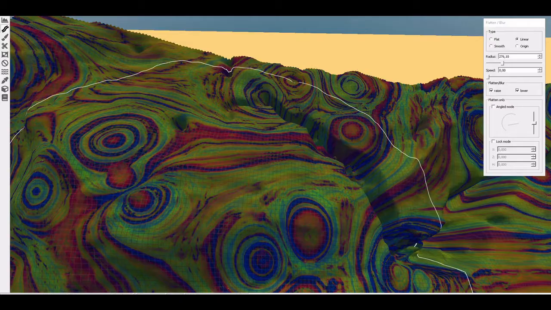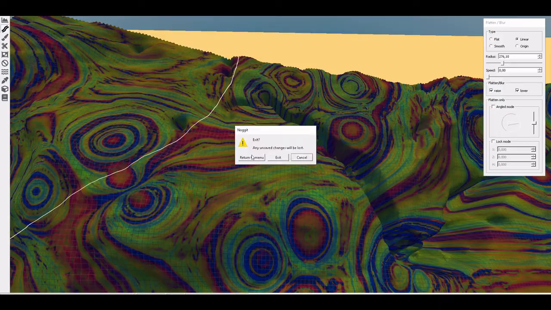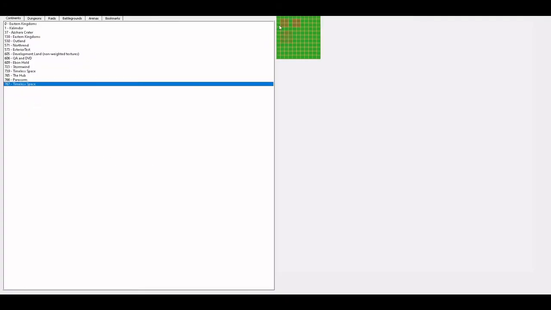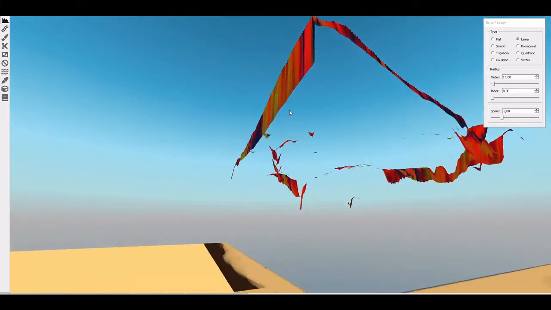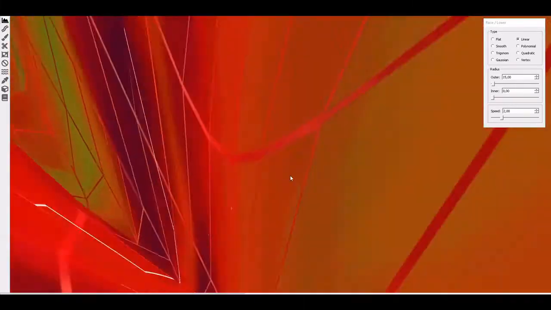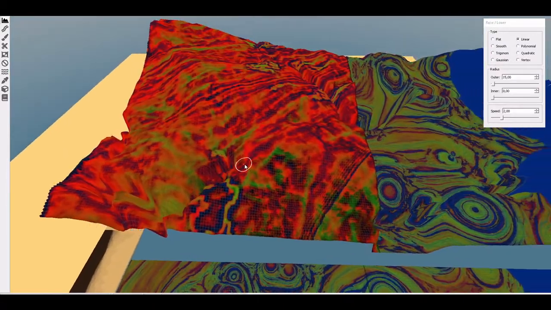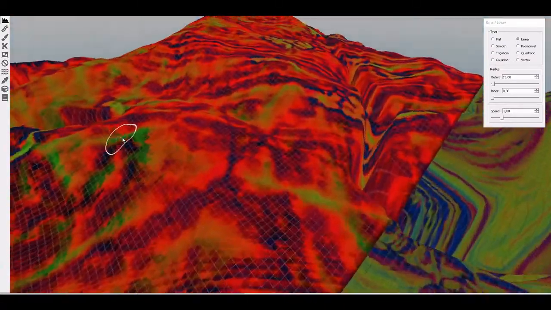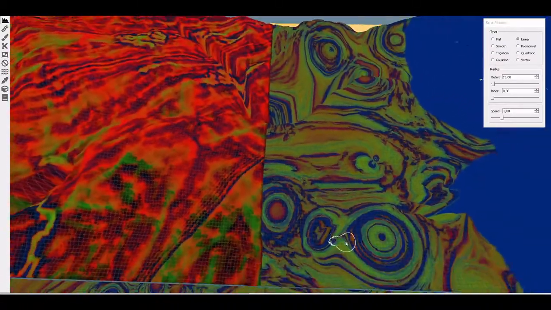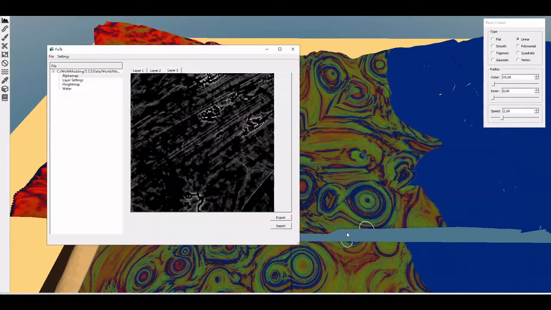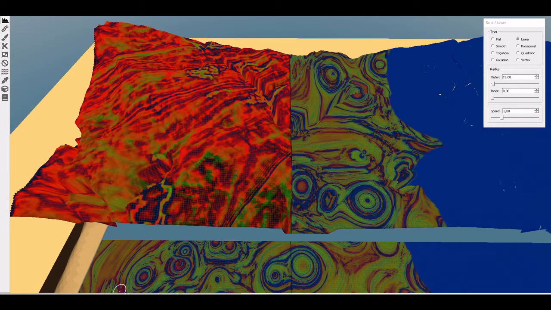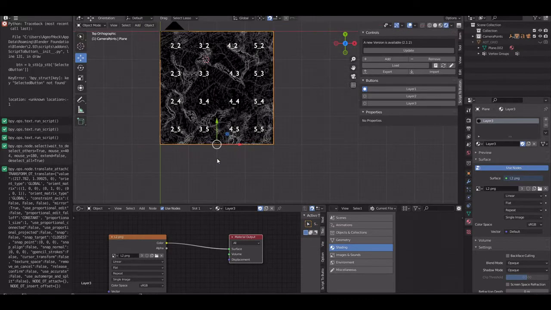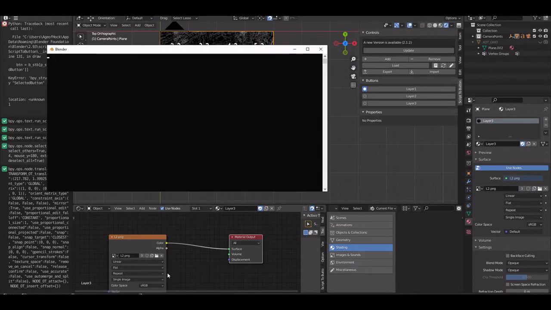So what we can do is reload the map, and right now we have our textures inside here. Wait a second, I think it's in the wrong way. Let's take a look. I think the rotation is wrong.